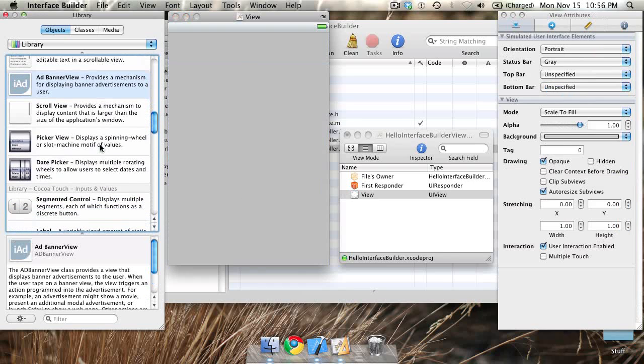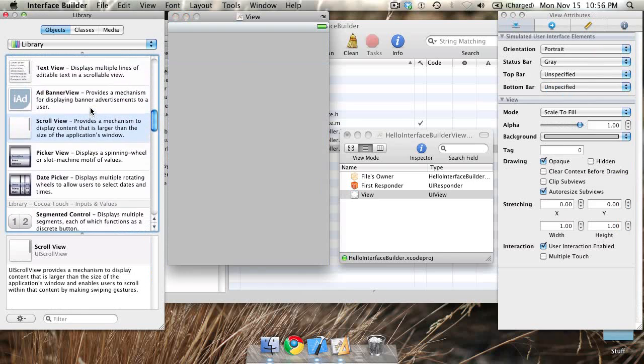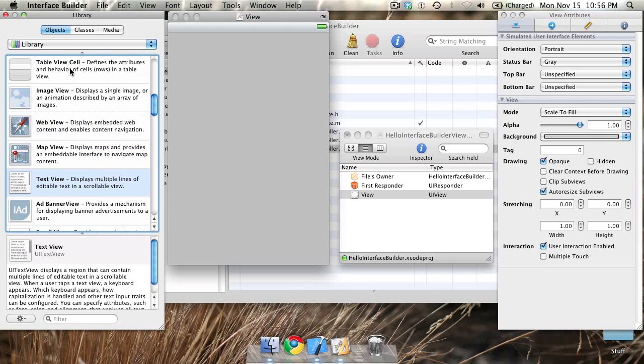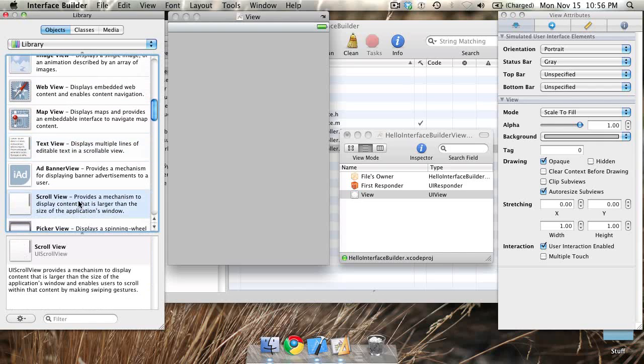Then the Add banner, a scroll view, and it's worth noting that the scroll view is actually used in the text view, map view, web view, and table view cell. The scroll view is actually a subclass of all these objects. So all these objects will have the scroll view to inherit all the scrolling natures by default.